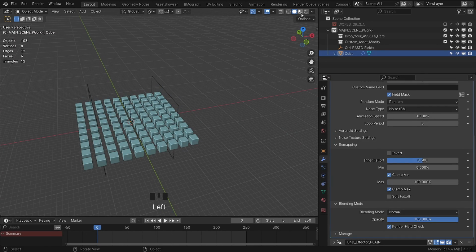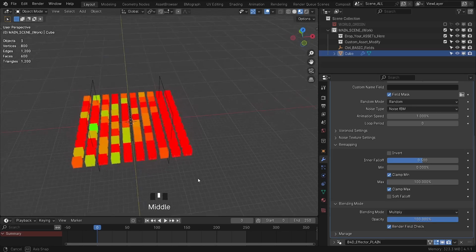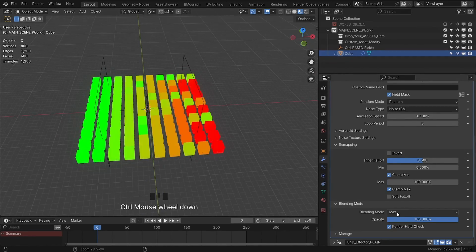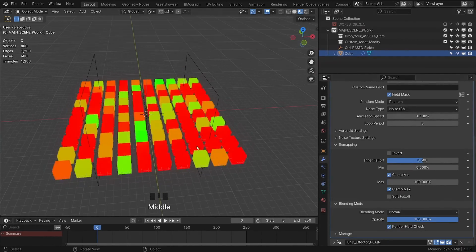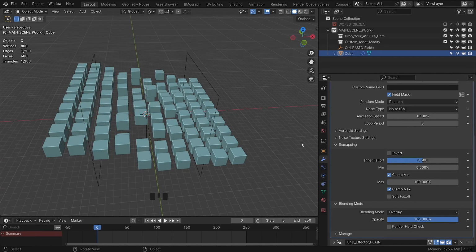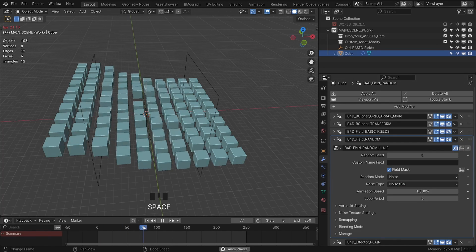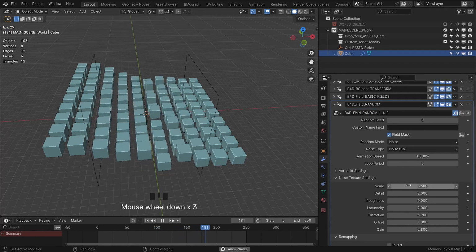Finally you have render field check. With this option in render mode you can see the result of field is applied. Keep in mind that this option is only to check the result. The overlay is the best option to accumulate fields, but feel free to experiment with the other blending modes. Random field has some options: random, noise and Voronoi.